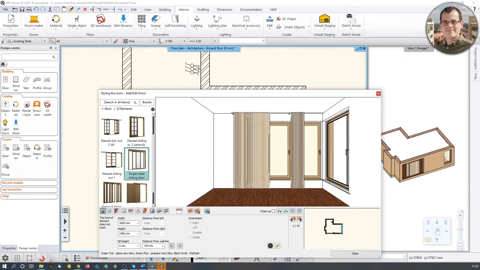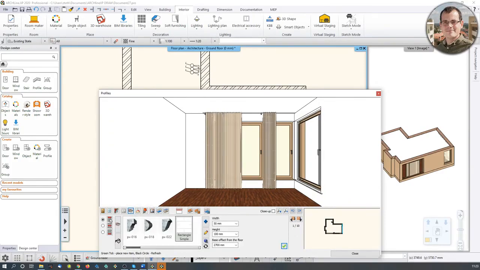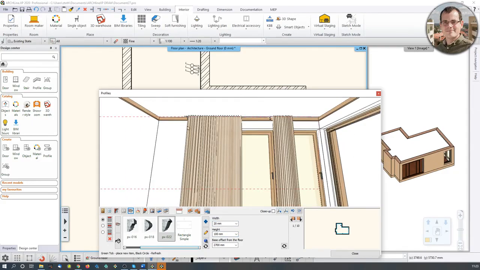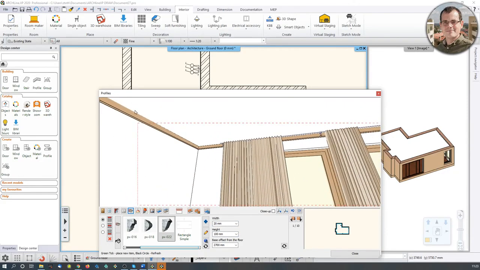Next thing, we have to add the skirting board or cornicing or molding. I'm not sure how you call it, but these are the tools you can use for that. There are three positions for this kind of profiles. On the top for the ceiling, in the middle, or at the bottom for the skirting. Now, let's start with the one on the ceiling. And for that, we have a profile library. I'm just going to go with PX-022. But the sizes are not good, so I have to change that. The width should be 20 millimeters and the height should be 100. And if I hit the check mark, the skirting or cornicing or crowning is created.